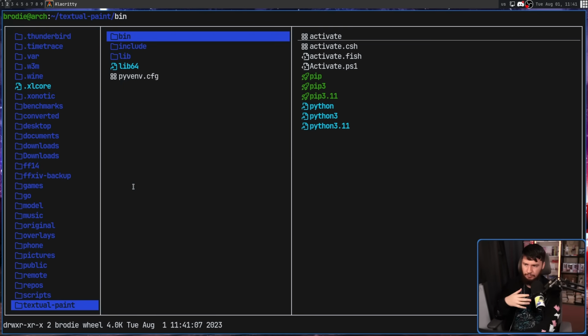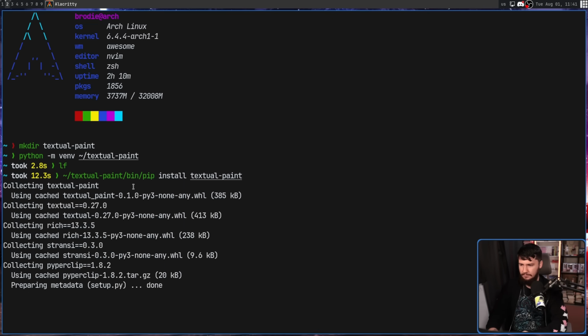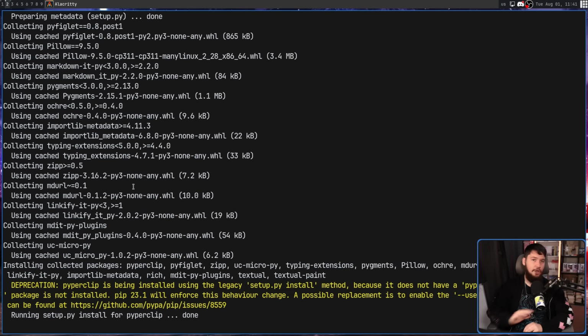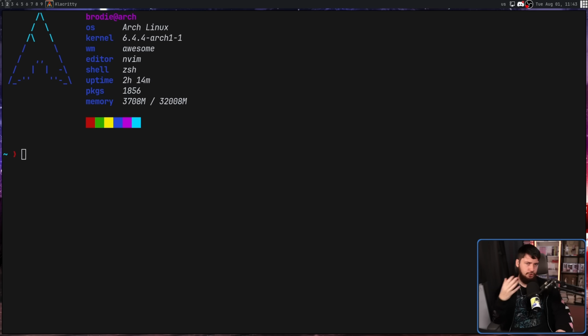If we go into that folder now, we'll see there's a bunch of random files in here. We have pip, we have Python, and all of the stuff we need for having Python actually working properly. What we can do now is use the virtual environment version of pip. So that's going to be inside of that folder in slash bin and then pip. If we do install textual-paint, now it is going to install perfectly fine. And there we go. But that is a mess and I don't want to do it.